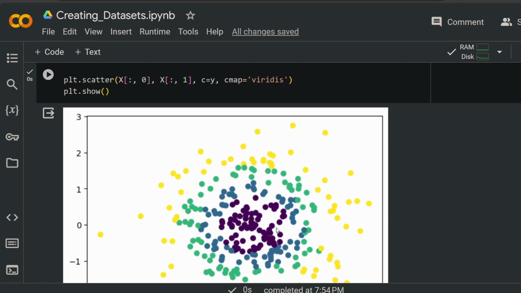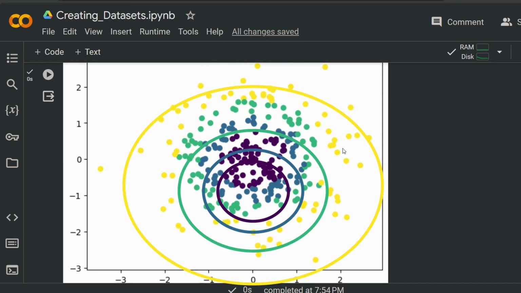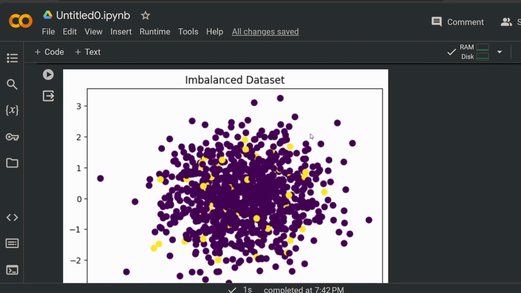The first one, as we go deeper inside, is right around the center, and as we move outwards we get another cluster, then we see another cluster, and then the final cluster is spread all over. Now very often in machine learning you will encounter datasets like this where one kind of output dominates over the other kind of output, and this is known as an imbalanced dataset.